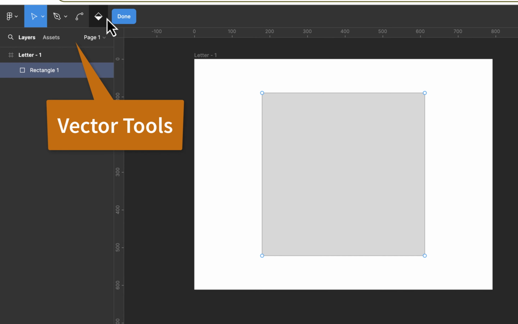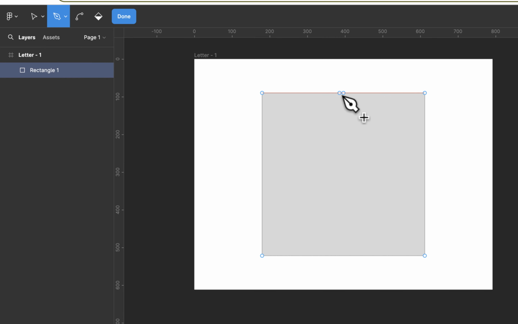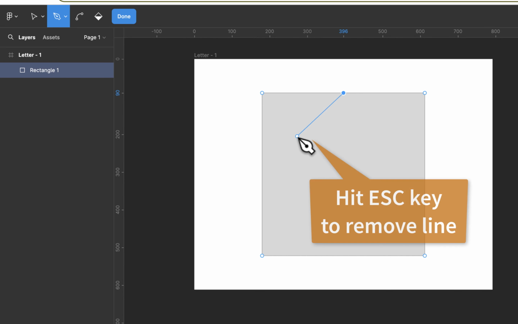And this gives me some vector tools over here. I'm going to use the pen tool, and I'm going to hover over here, and it actually creates one right in the middle that you can click on. You see a little plus sign. I'll click on that. And this is the problem. When you do this, it wants to connect it.